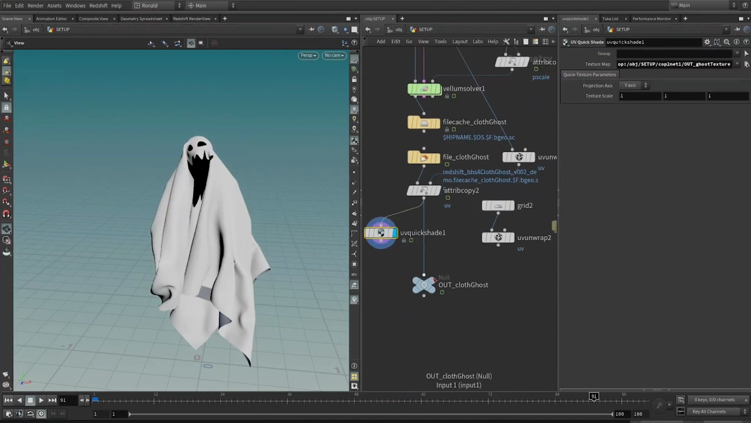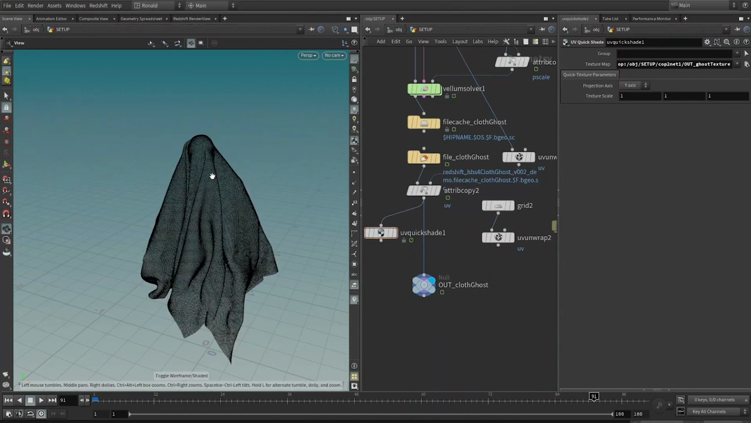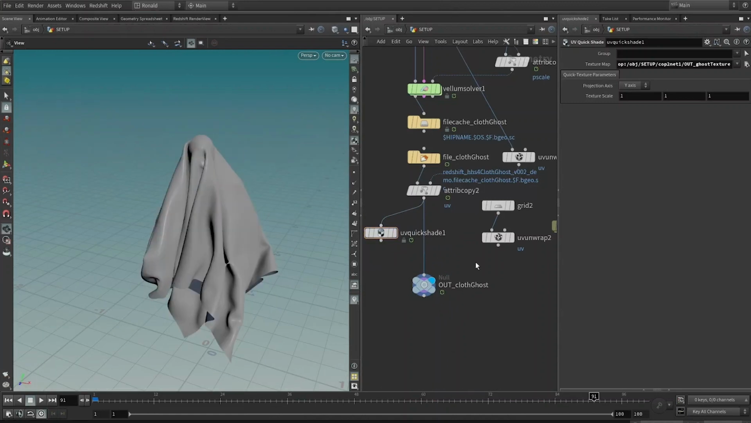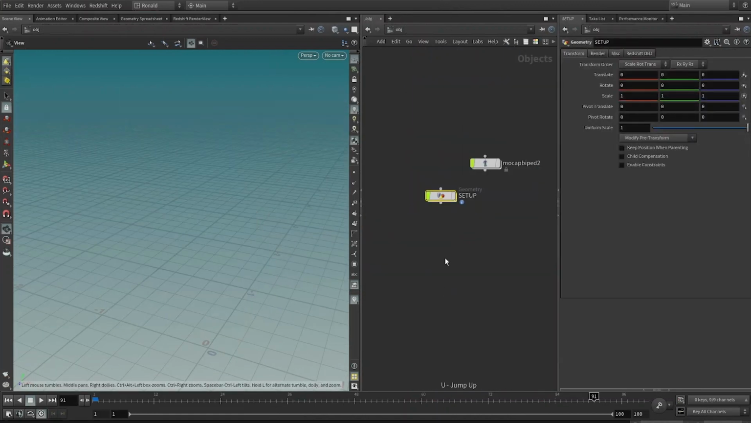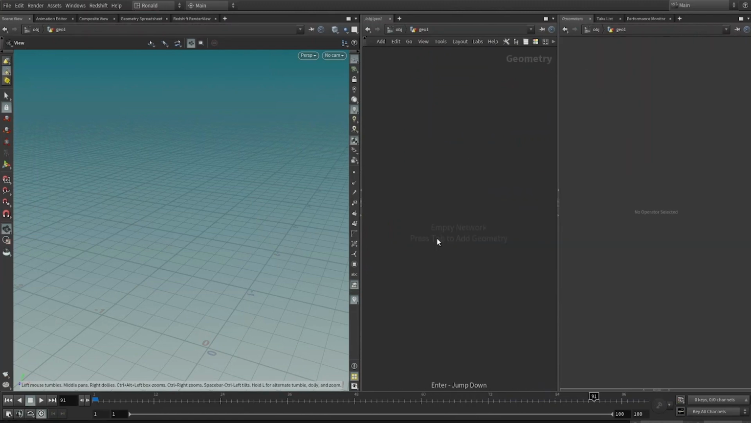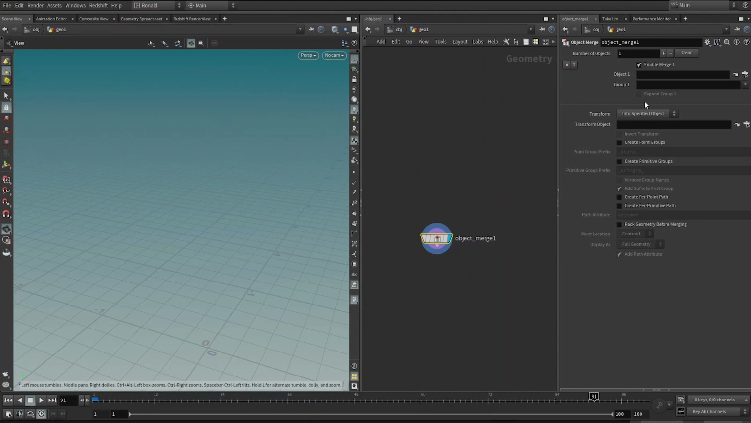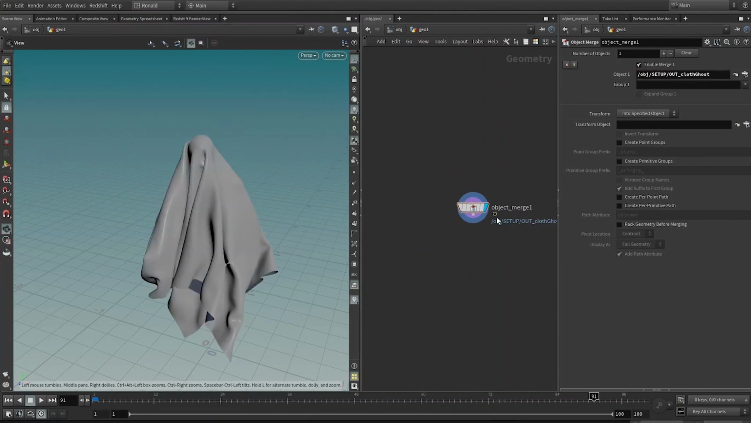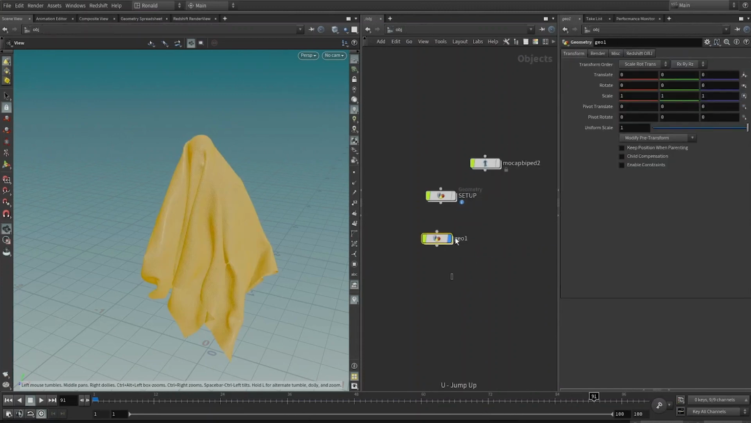I don't actually want to use it. So this is the output geometry. Let's copy this node, jump outside and drop down a new geo node. Dive inside and drop down the object merge to bring in our simulated geometry like this. And from here, let's call this cloth ghost.